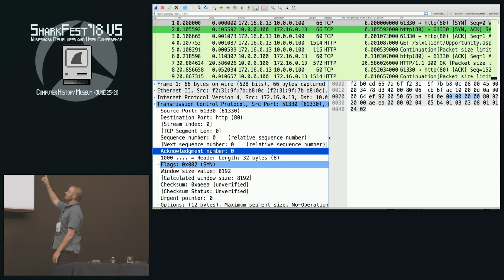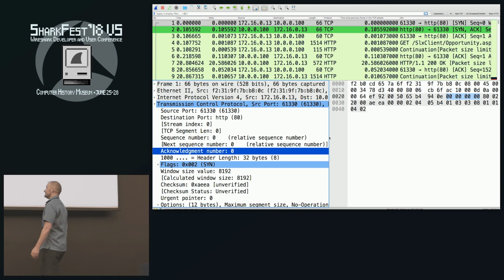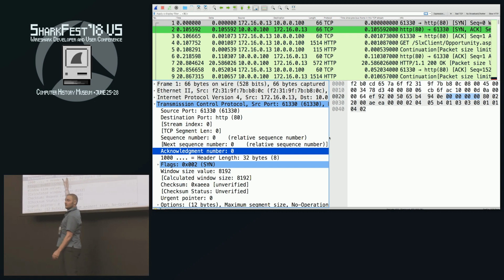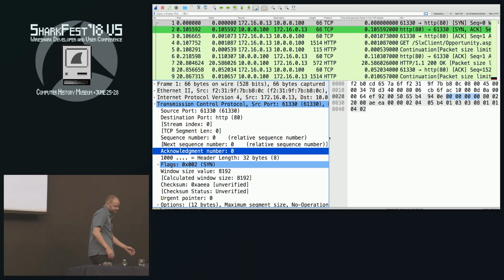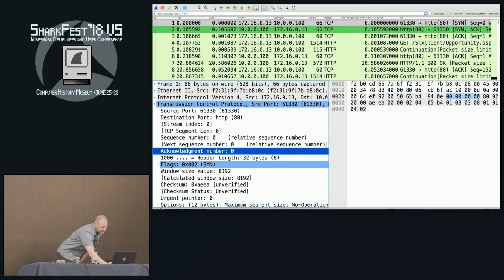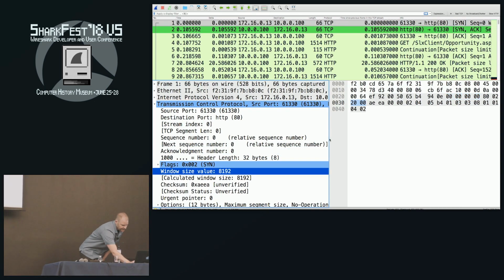In fact, the whole reason why it's called SYN is, let's synchronize this stuff. All right, here's my sequence number. You send me yours. We're synchronized. Now, let's come down here. Okay, window size value. All right.